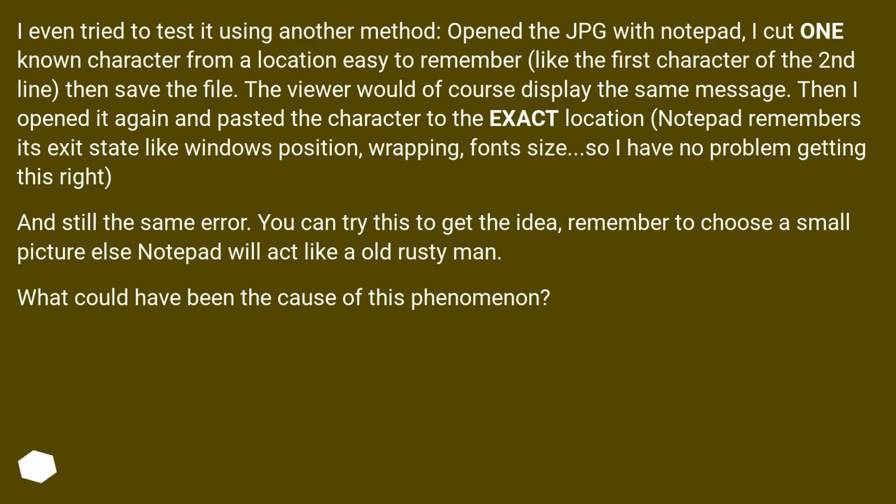You can try this to get the idea. Remember to choose a small picture, else Notepad will act like an old rusty man. What could have been the cause of this phenomenon?